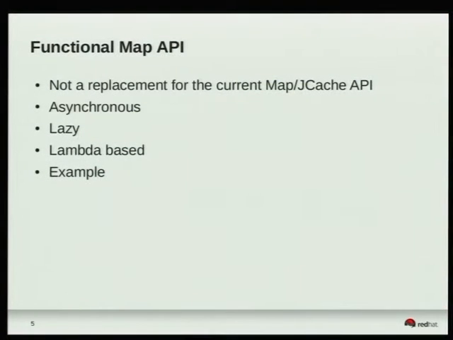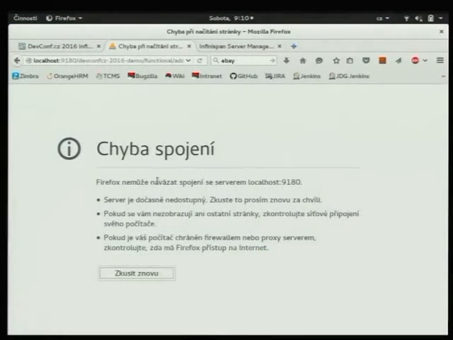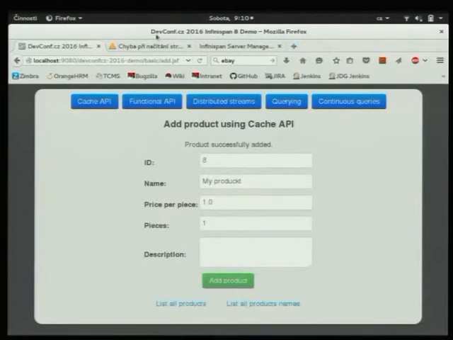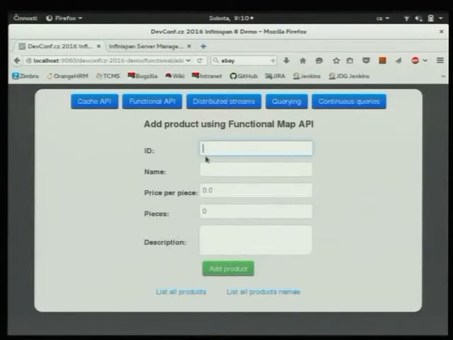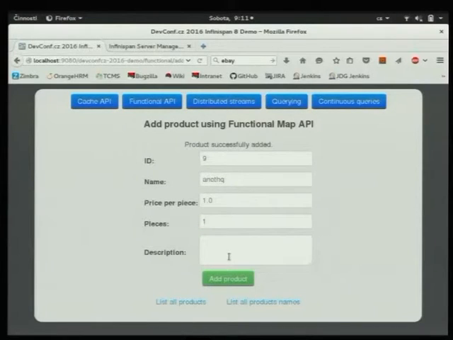Functional Map API. It's not a replacement for the basic cache API I was showing you a few moments ago. It's a supplementary API. It provides you a new way to put or operate with the cache, and it also gives us new features. I will show it by example. So let's see. I have the live demo again using the functional API. I killed my server, of course. So using the functional API, I will also put another product, doesn't really matter what. It does the same thing as I showed you before.